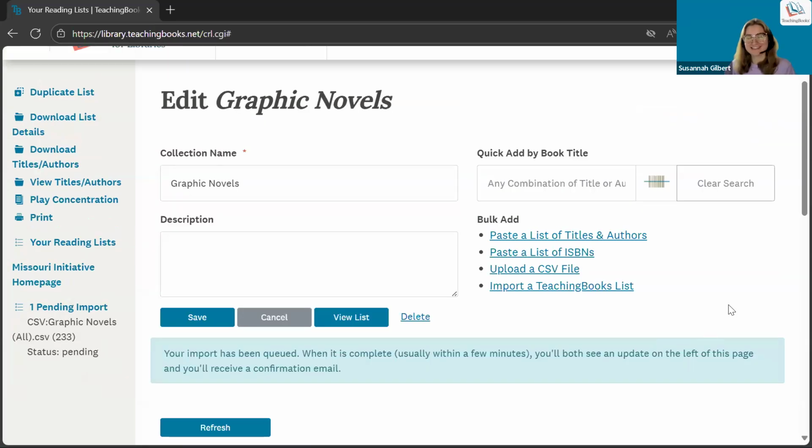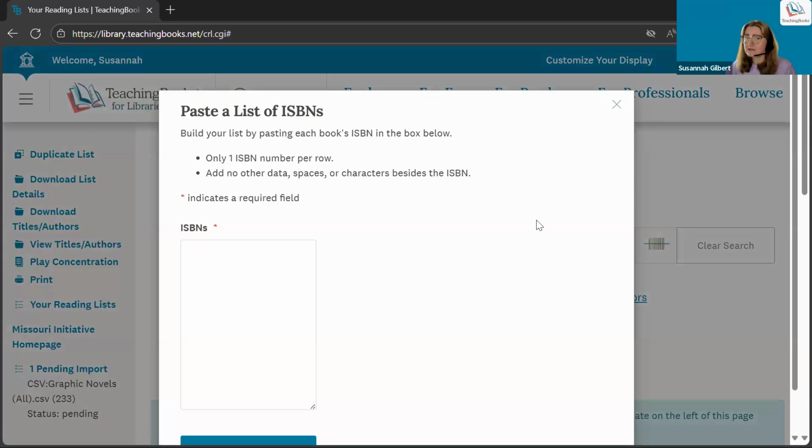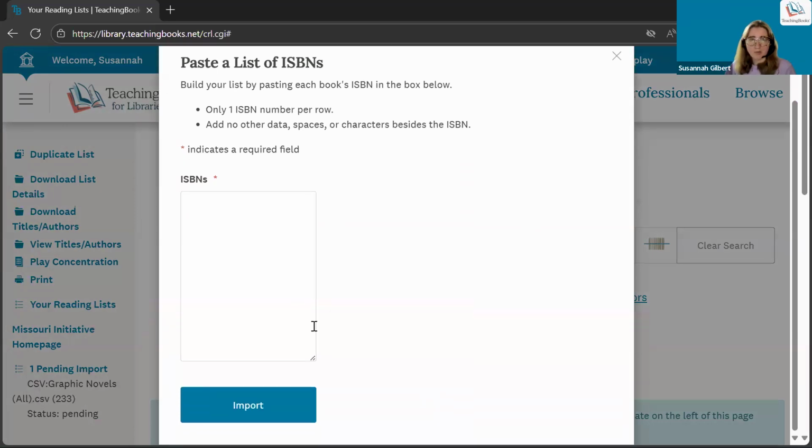But the reason I did that first is because we might have to wait a few minutes. So I'm going to show you some other options as well. Our other bulk import options include pasting a list of ISBNs. So if you don't want to mess around with the Excel file, but you've got all of your ISBNs, you can just copy paste those in here. Again, it's going to tell you how that needs to be formatted at the top of the box.